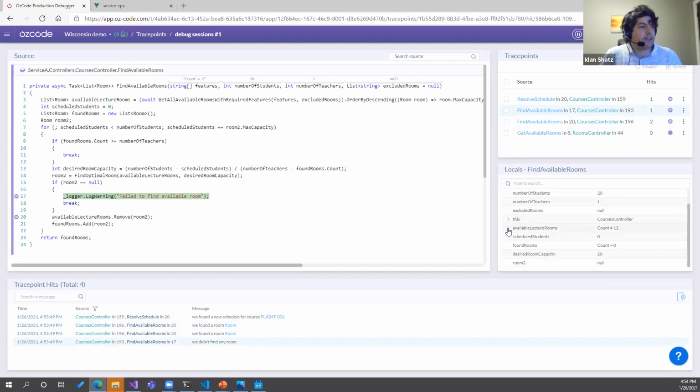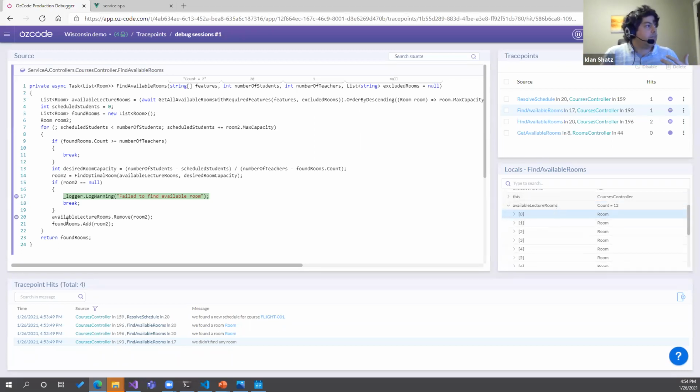So we have here a list of all the available rooms that can still be assigned. There is a room here with max capacity of 10. So we know that the problem, why we didn't find any rooms, is that for some reason we weren't able to find an optimal room.